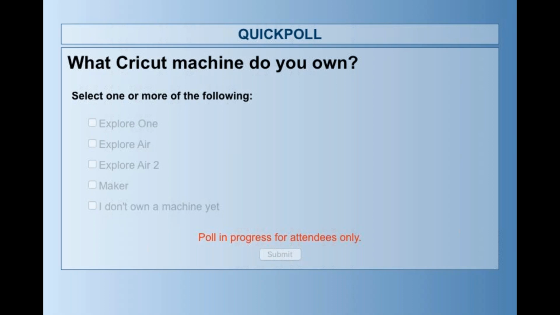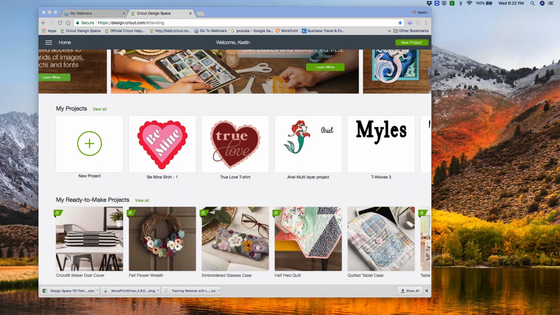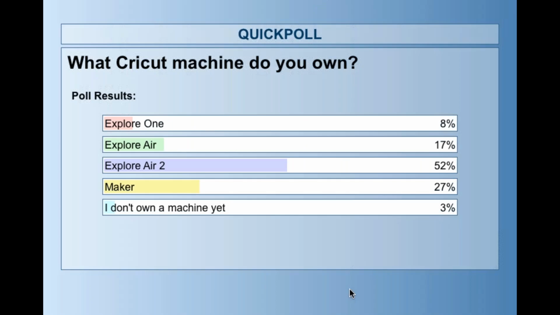Okay, I'm going to close the poll. It looks like almost everyone voted, and here are the results. Wow, that's really interesting. So Explore Air 2, more than half of you have that, and then the rest is spread out. The new Maker machine is awesome. If you haven't heard about that, you definitely need to look into that. But all of these machines interface with Design Space, so learning Design Space is really important.